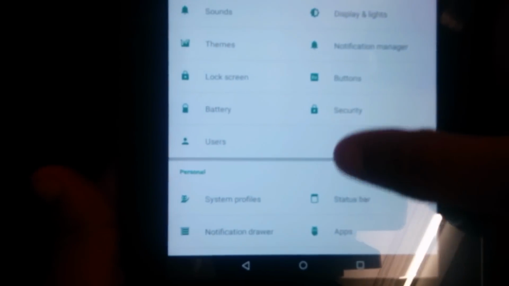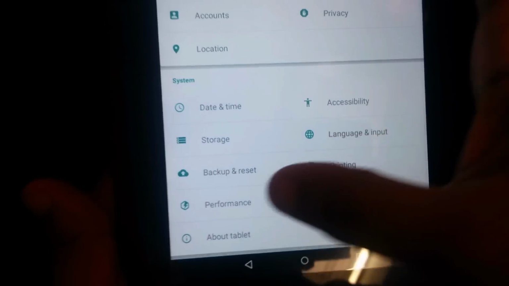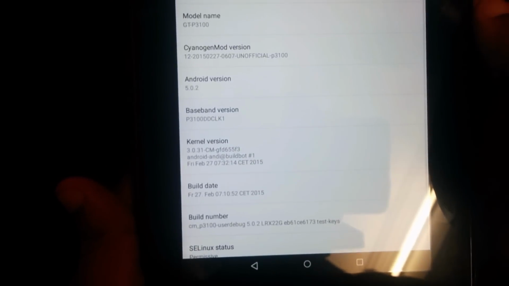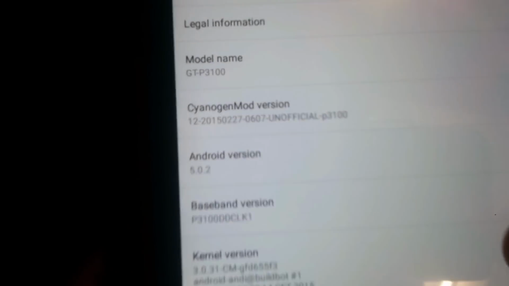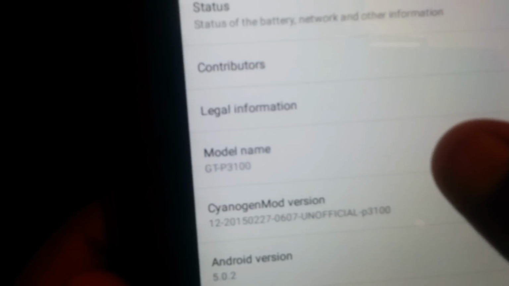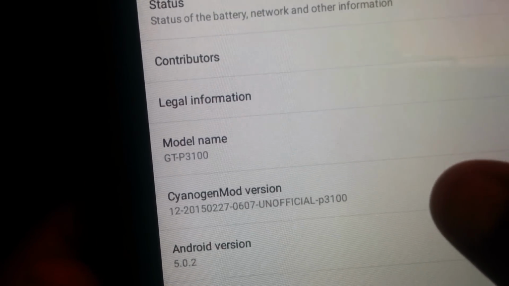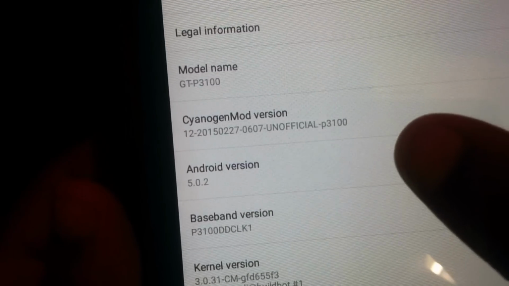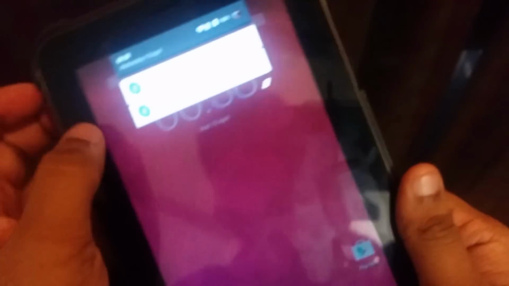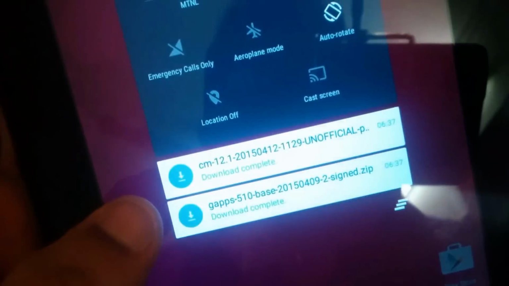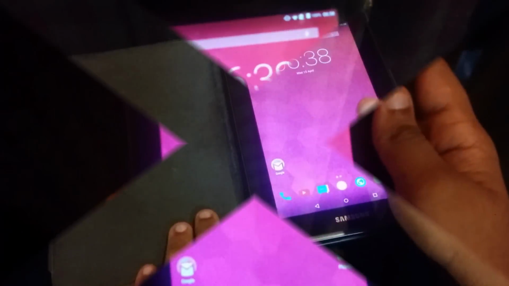I'm currently running the CM12 ROM. Let me just show it to you guys. As you can see, the model number is GT-P3100, CyanogenMod version 12, the unofficial build running 5.0.2, and the CM12.1 will run on Android version 5.1. So without any further ado, let's get right into it.